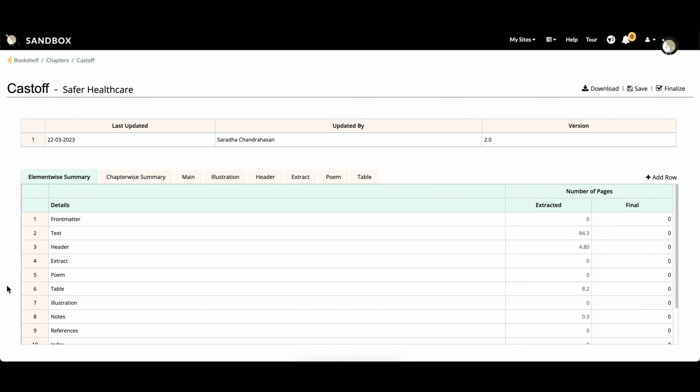Click on the Castoff shortcut. Castoff is designed as multiple sheets or tabs. The Castoff is driven from the actuals, so an option of adding details has been included. In each sheet, a shortcut Add Row is provided for adding a new row.